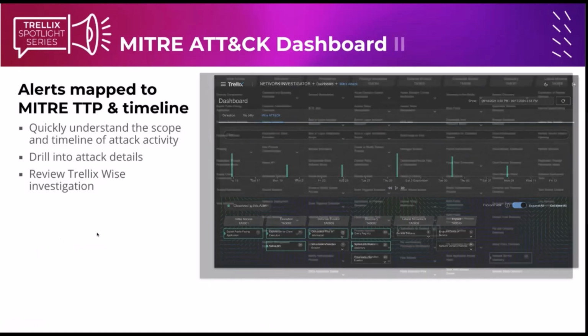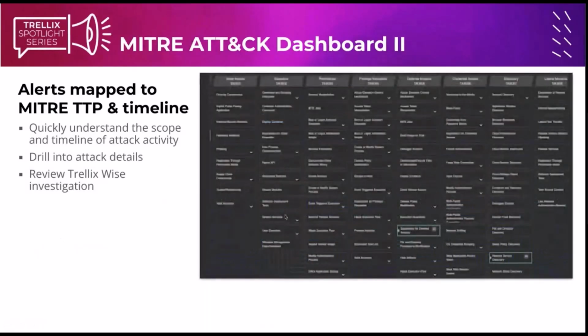You can also take a look at that view in the expanded view. So now you have all the different types of TTPs and attacks, and the ones in green are specifically mapped to the attacks that we're seeing over time. So every attack is mapped.